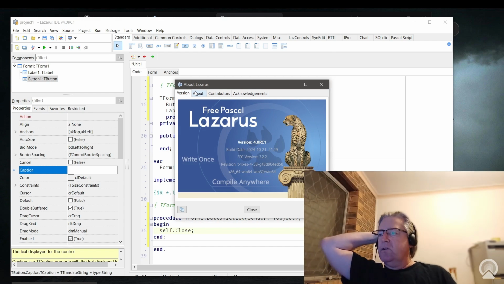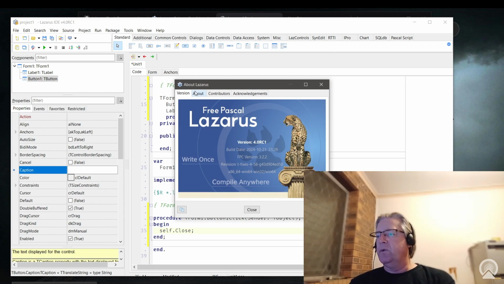So like I said, this is version 4.0 RC1, and it's using FPC version 3.2.2. So have a look at it. Let me know what you think. Like I said, go to the forums, or let the authors know what you think.